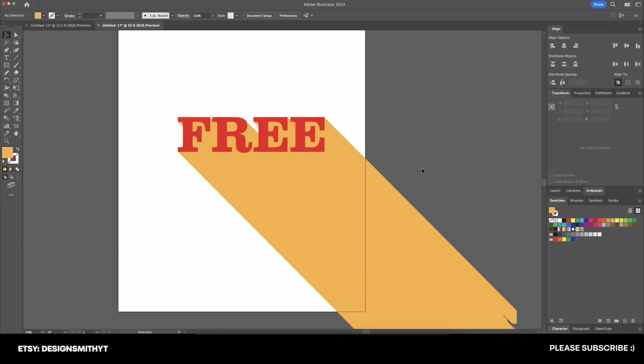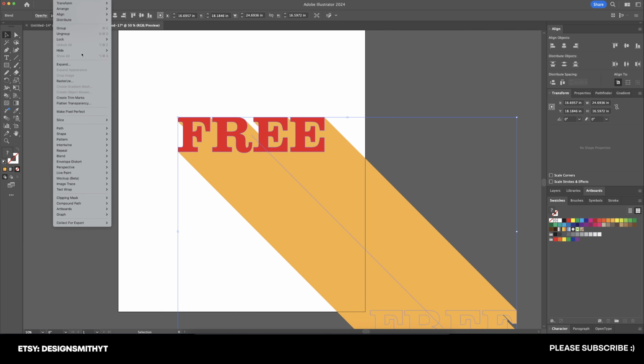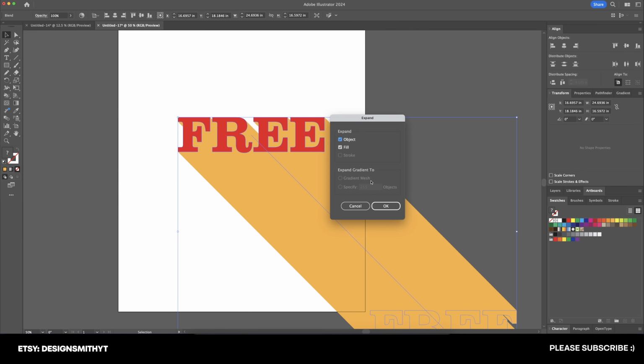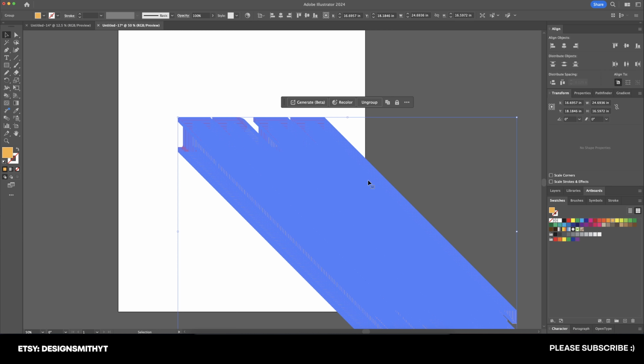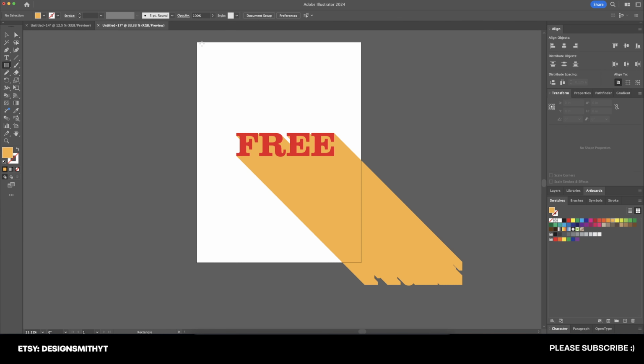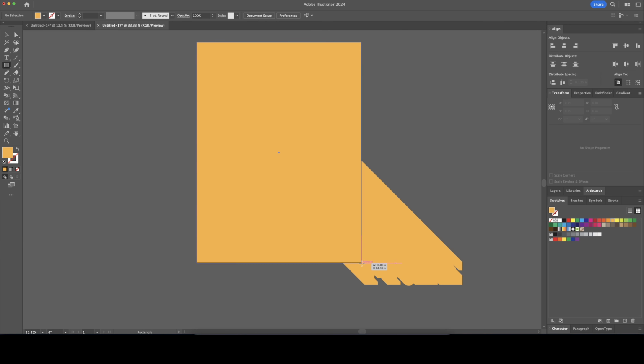Now you don't have to do this next part, but if you want to expand this object, just click on it and go up to Object, Expand, make sure the Object and Fill are both checked and hit OK, and that's going to make that orange one shape. And then from this point you can just continue to adjust the colors.